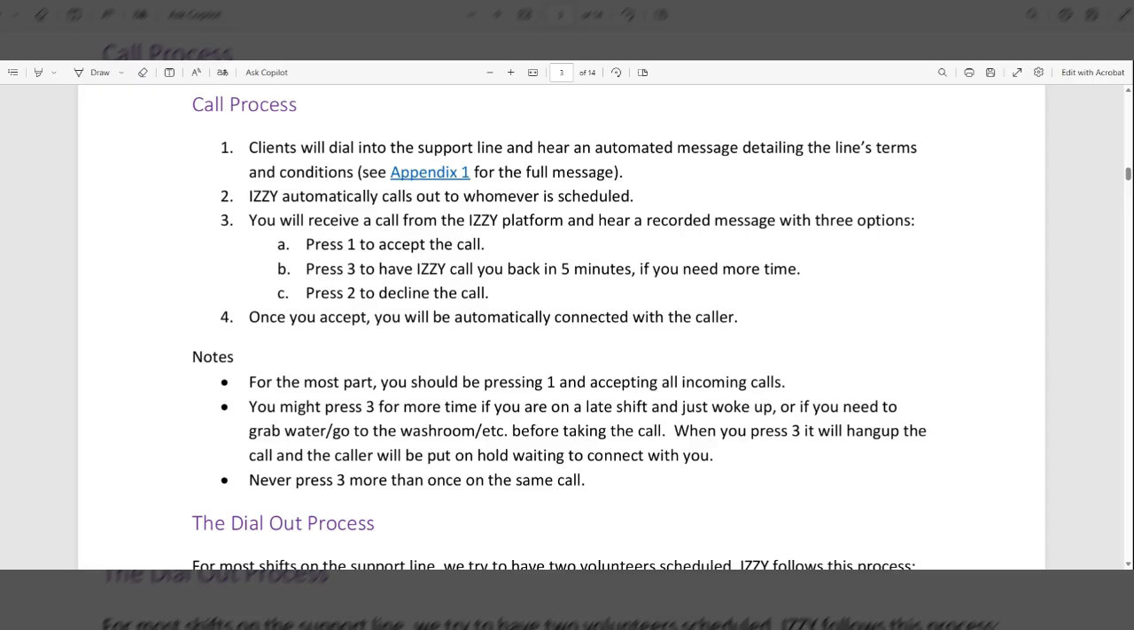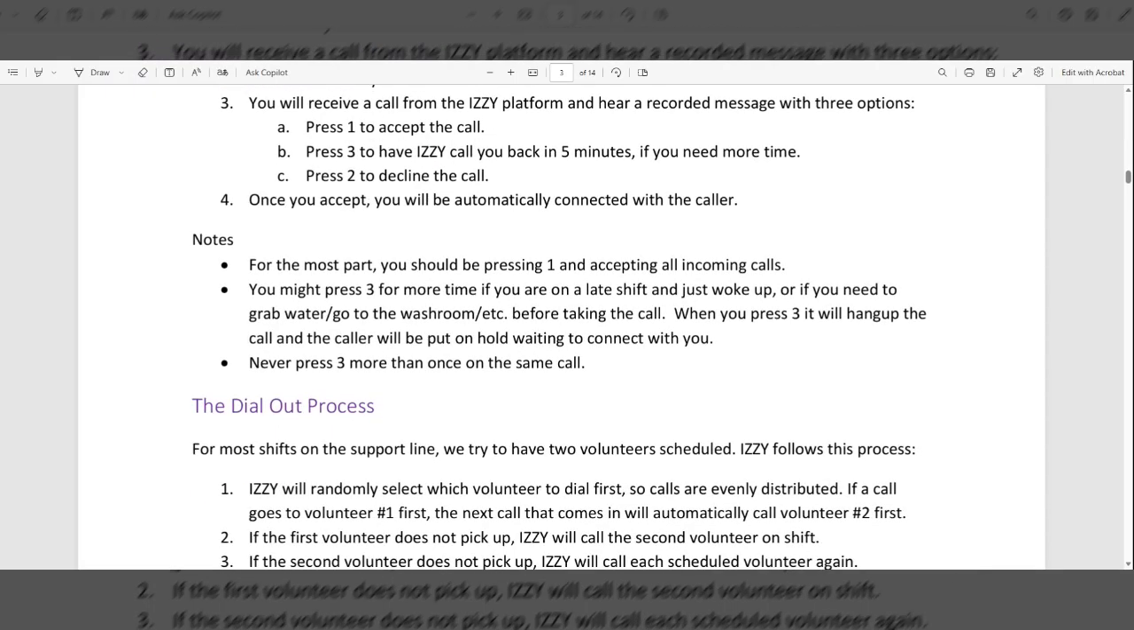So if you're pressing 3, it's going to put the caller on hold and it's going to hang up from your end. So your phone will hang up the call, they're still on hold, and then in 5 minutes, it's going to give you a call back. And now the survivor has been waiting for over 5 minutes. So you should always then press accept 1 and use your best judgment for when you need to press 3. You should never press 3 more than once, because we will have 2 people on the shift or a backup list. If you're pressing 3 more than once, you're making the survivor wait over 10 minutes and no chance for another person to get that call.